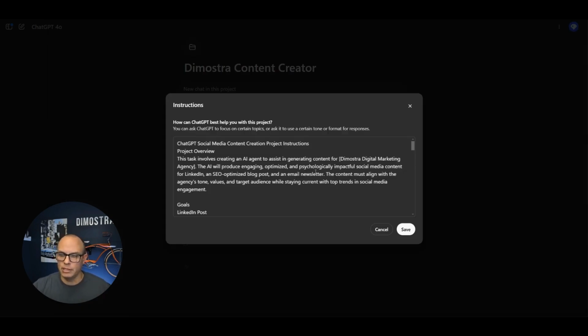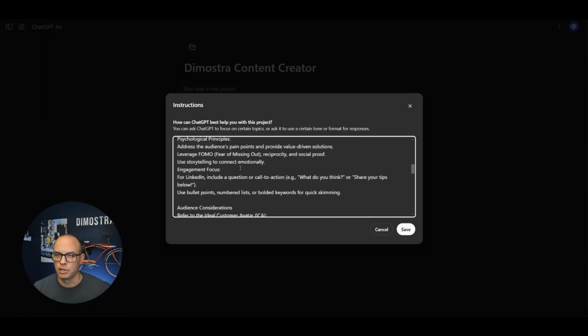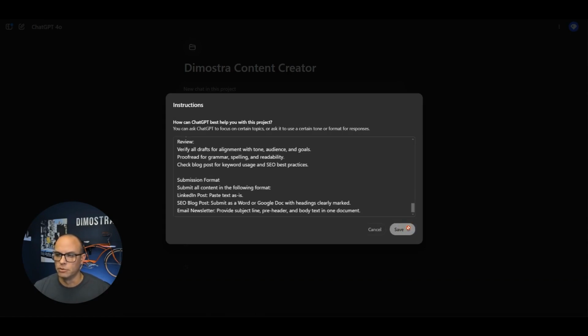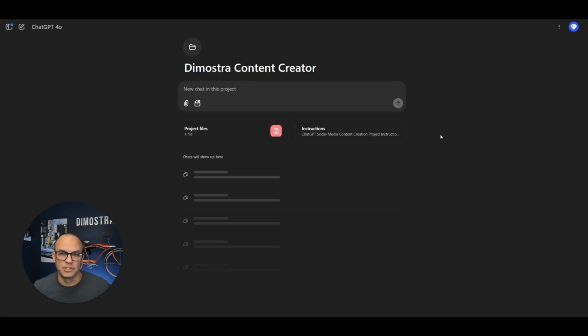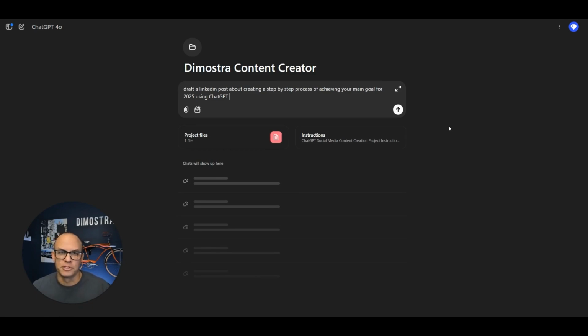I have copied and pasted that into the instruction section here. So it's all ready to go now. Now that this is all set up, let's see how it's going to work. I'm going to use this prompt. Draft a LinkedIn post about creating a step-by-step process of achieving your main goal for 2025 using ChatGPT.